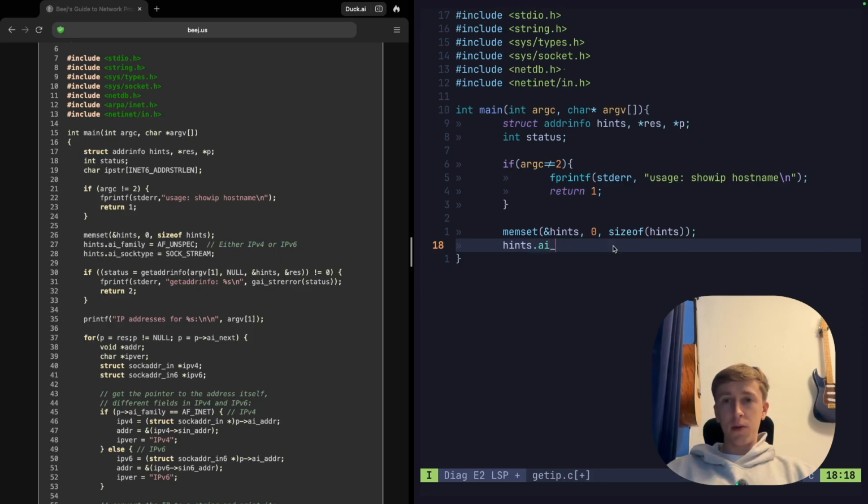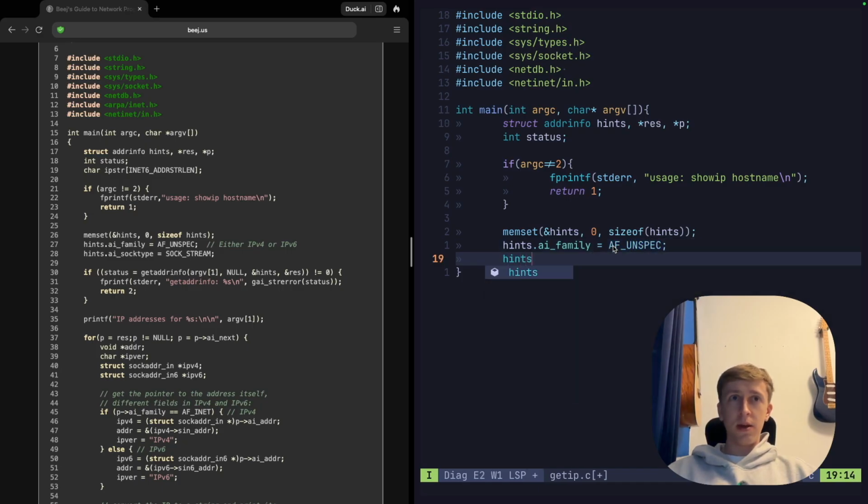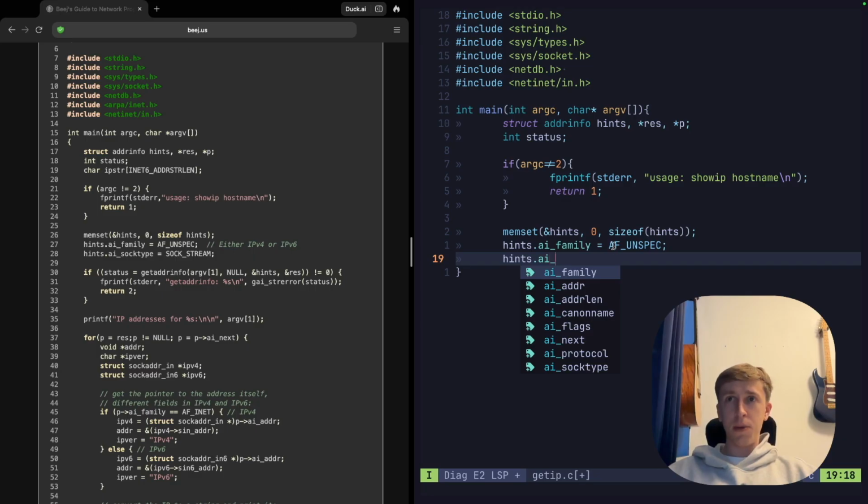So memset, effectively all that's doing is setting up the structure, ensuring that the struct hints is empty, setting all the values to 0. So what we're going to do then is set up our hints, which is going to be ai_family. We're going to say AF_UNSPEC, so that is, we don't care if it's IP version 6 or version 4. Okay. So we've done that, and then we're also going to do hints.ai_socktype. By the way, AI doesn't stand for artificial intelligence, it stands for address info, if you were wondering. SOCK_STREAM.